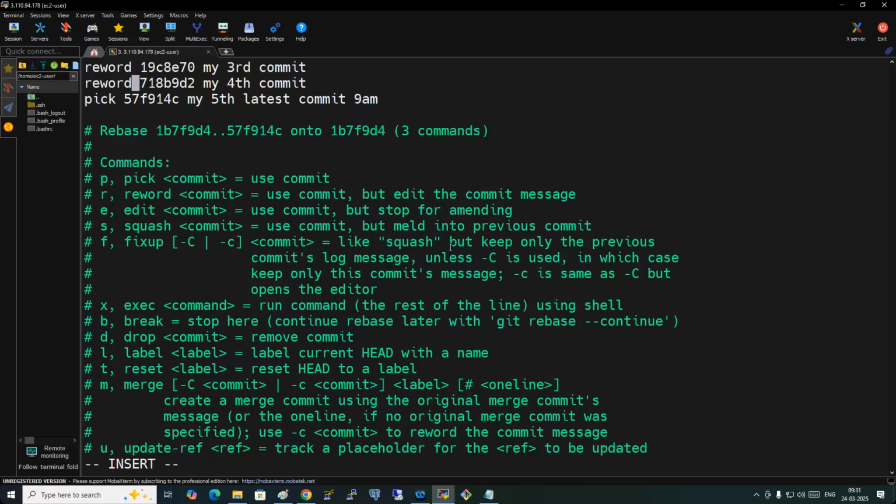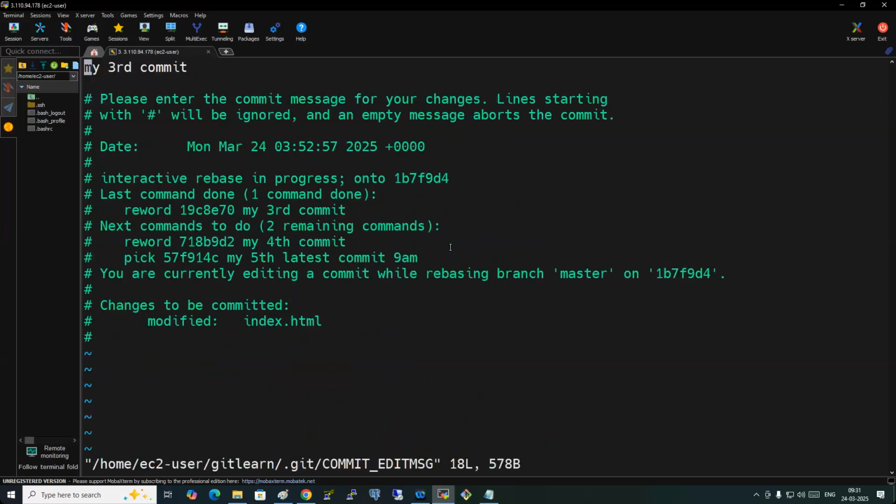and it will ask you to change the message. How many times will it ask now to change the message? 2 times. See very carefully. I'm saving it now: colon wq exclamation. I'm saving it. Now see, it is giving one more VI and now it is asking to change the message. My third commit is there, right? So go to insert mode. My third commit, I say latest 9 a.m., for example.